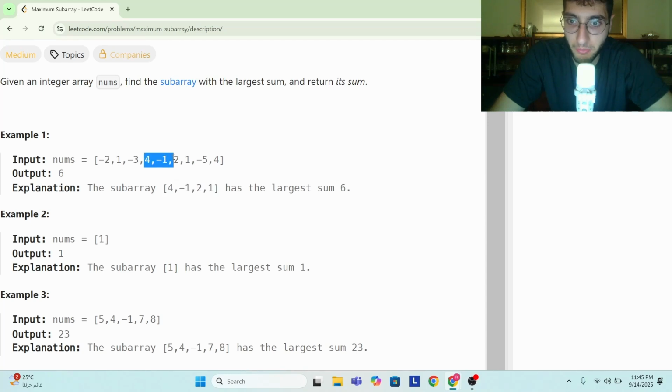So 4, -1, 2, and 1. And if you go through this entire array and, like I said, review each individual element and review each potential subarray which you can form within this array, then the subarray that offers the largest sum is going to be 4, -1, 2, and 1.